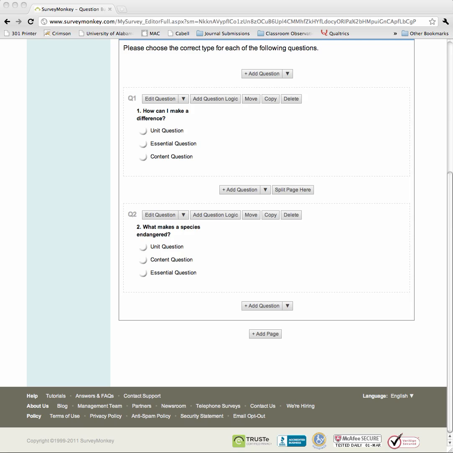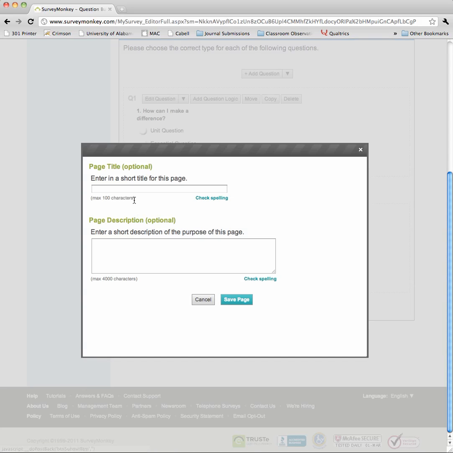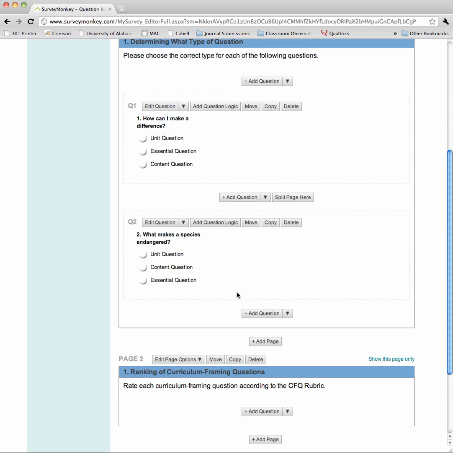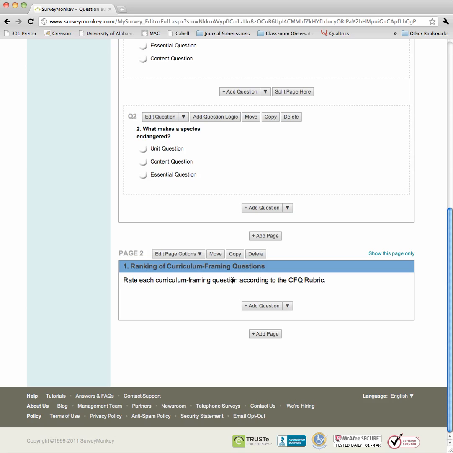So the next step that we want to do is add a second page. So let's click on Add Page, and for this section, we're going to call this title Ranking of Curriculum Framing Questions. And for the short description, we're just going to tell it to rate each curriculum framing question according to the curriculum framing rubric. And we're going to hit Save the Page. And as you can see, there's page 2 that's been created.